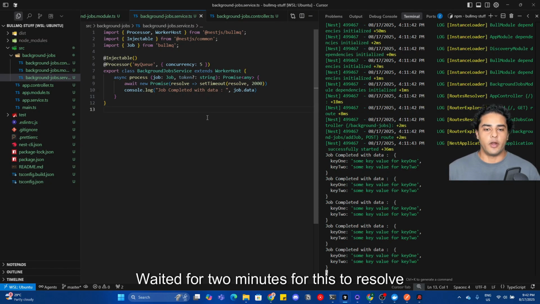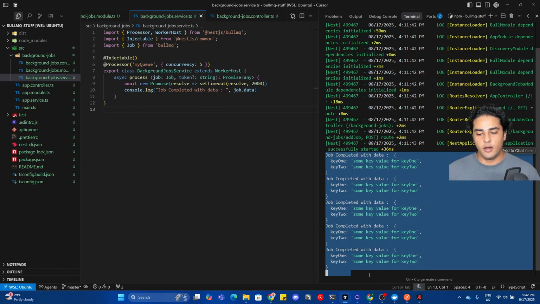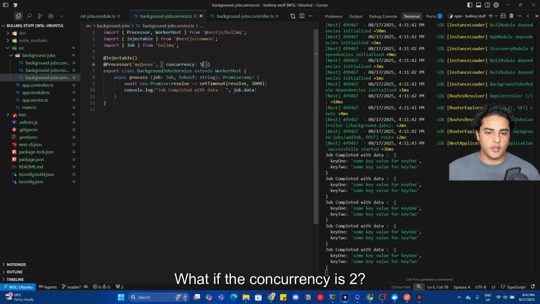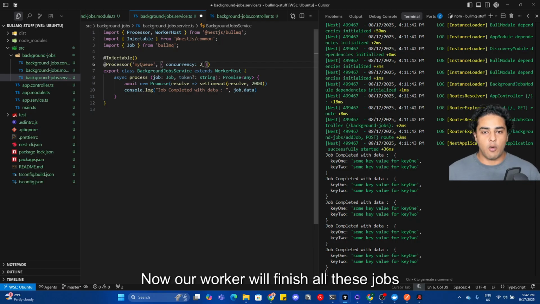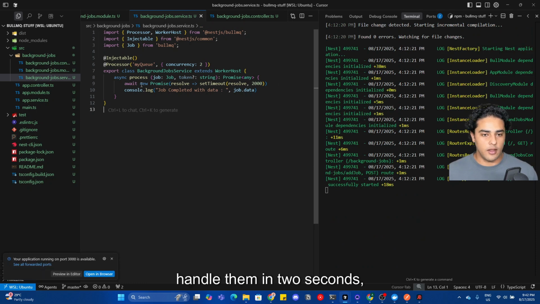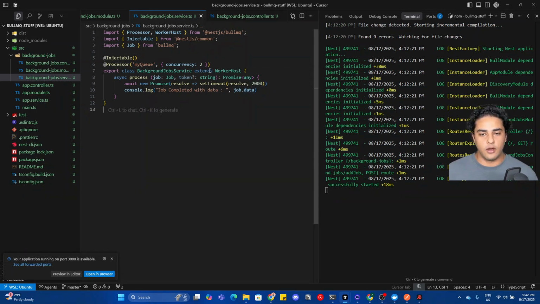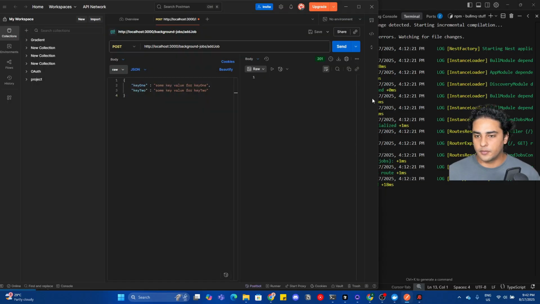Waited for 2 seconds for this to resolve, and all of these jobs completed at the same time. What if the concurrency is 2? Now our worker will finish all these jobs in 6 seconds. It's going to take up the first 2 jobs, handle them in 2 seconds, then the next 2 jobs in 2 seconds, and then it'll handle the last remaining job in 2 seconds.